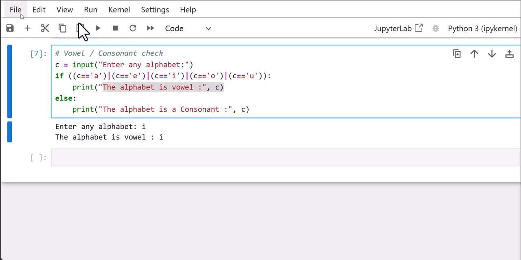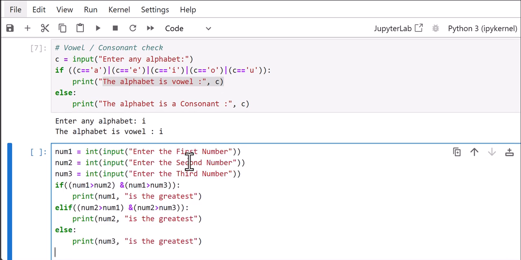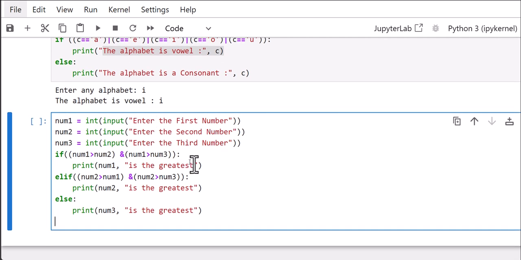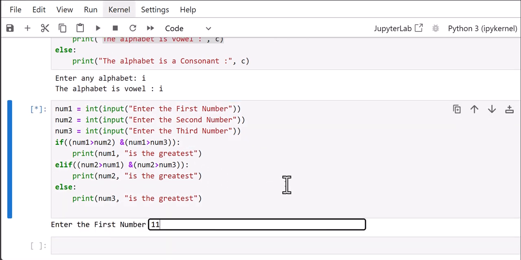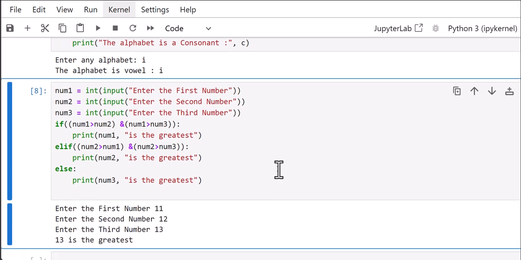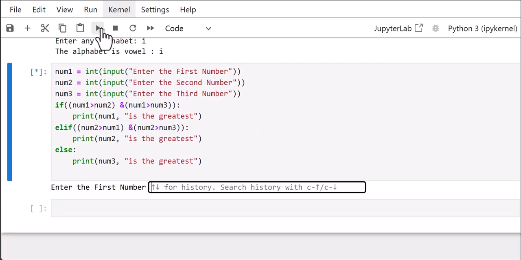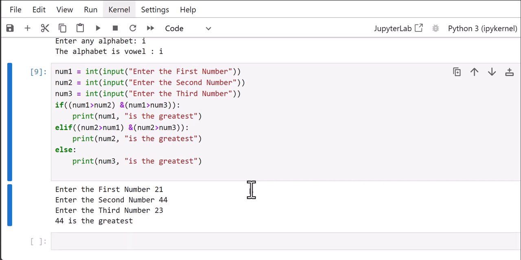The next task is to find the greatest of the numbers. Okay, so I have three numbers, and then I'm trying to find the greatest of the three. So let me enter 11, 12 and 13. 13 is the greatest, and then I'll run it one more time. 21, 44, 23. Okay, sorry, I'm giving the input. 21, 44, 23, 44 is the greatest.